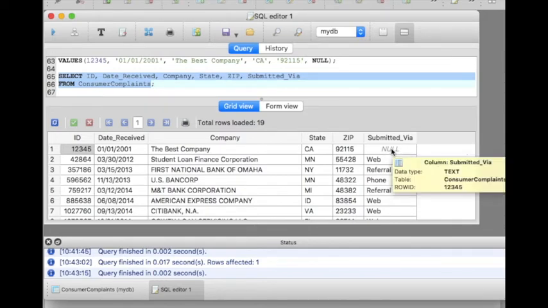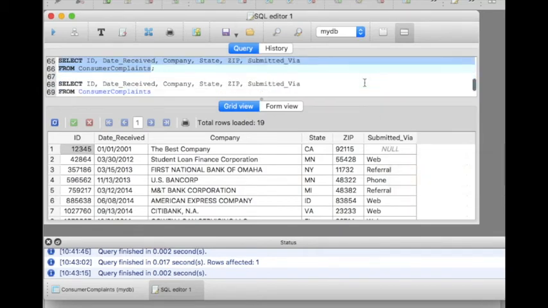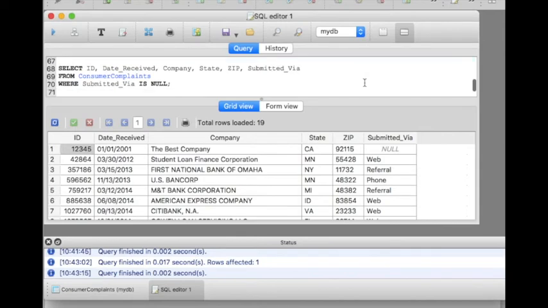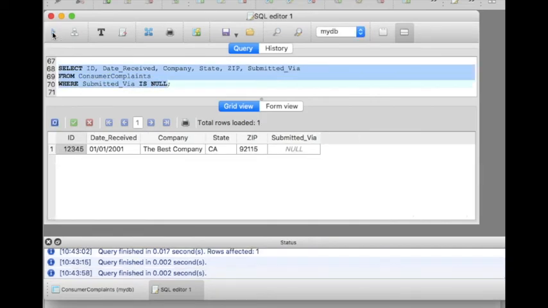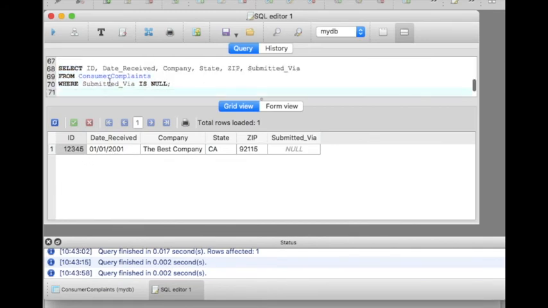If we wanted to work a little bit with the samples that do have null values for a field, we can do that also. We can select complaints where the submitted via field is null. So we just have our entry that we created that's null.